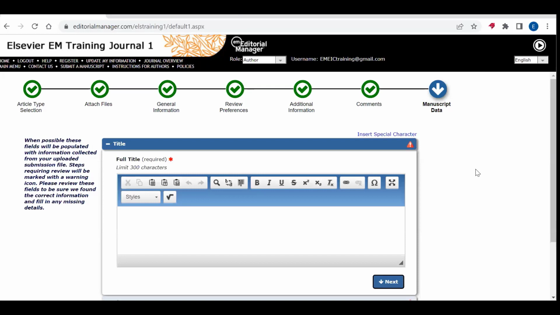And now we're on to the manuscript data step. And the system may automatically pull some data from your manuscript file and pre-populate these fields for you, which is a time-saving device. You will need to go through and check and verify the data that's been pulled in, or you'll need to enter the data manually if it hasn't been pulled in. And anything with a red asterisk is a mandatory field.